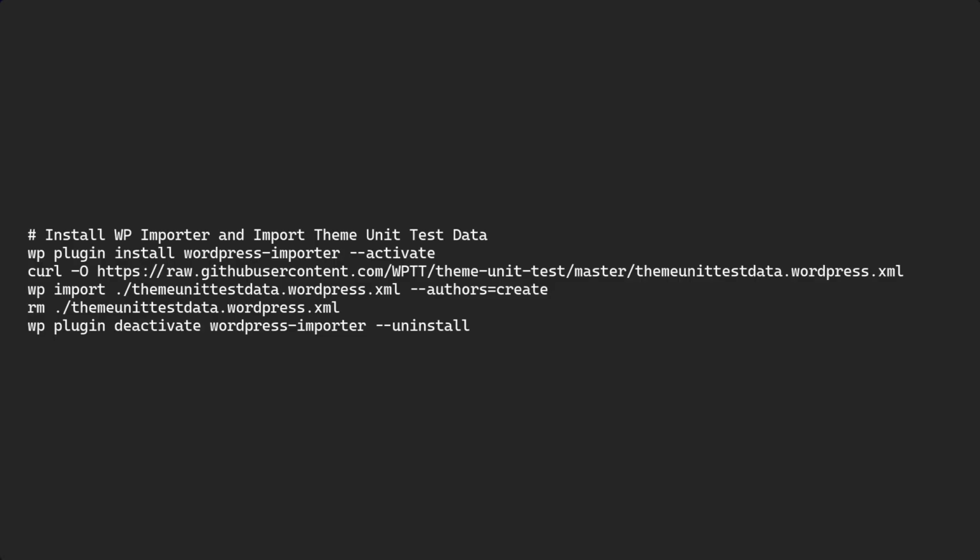Installing and activating the WP importer is pretty similar to what we did with the themes, except this time we're going to use WP plugin. We're going to say install WordPress importer and then activate. This next command is not WP CLI, it's just curl, and all that is downloading the XML file. Now we're going to use WP import to import that XML file that we downloaded, and we're going to tell it to create the authors. Once it's finished importing, then we're going to remove the XML file that we downloaded, and then we're going to use WP plugin deactivate to uninstall our WordPress importer.